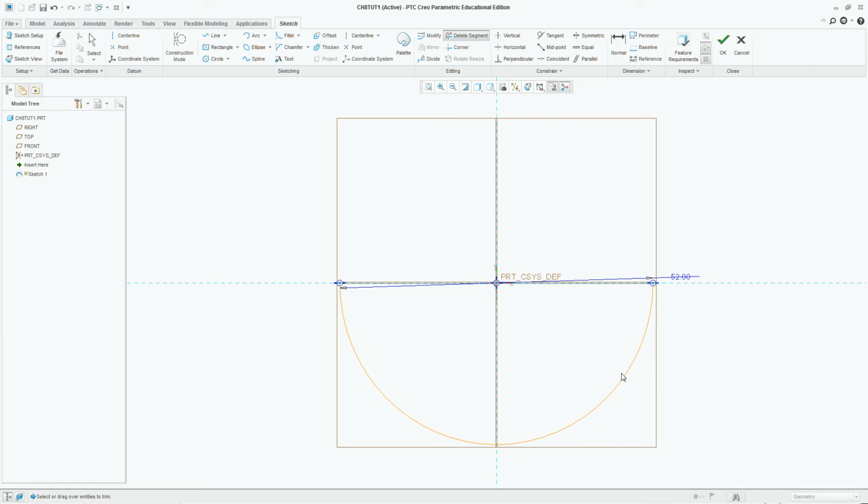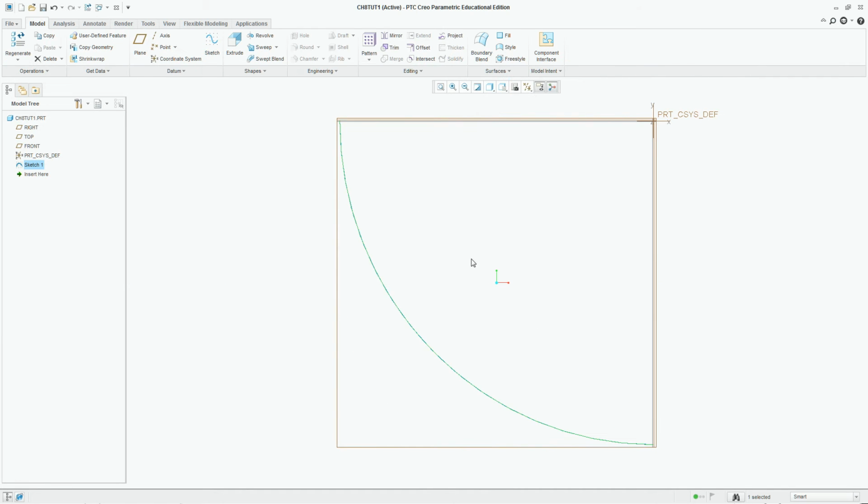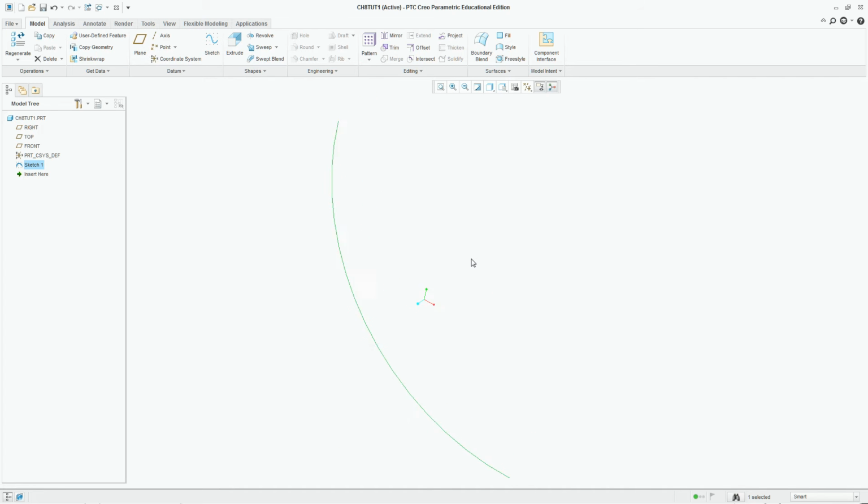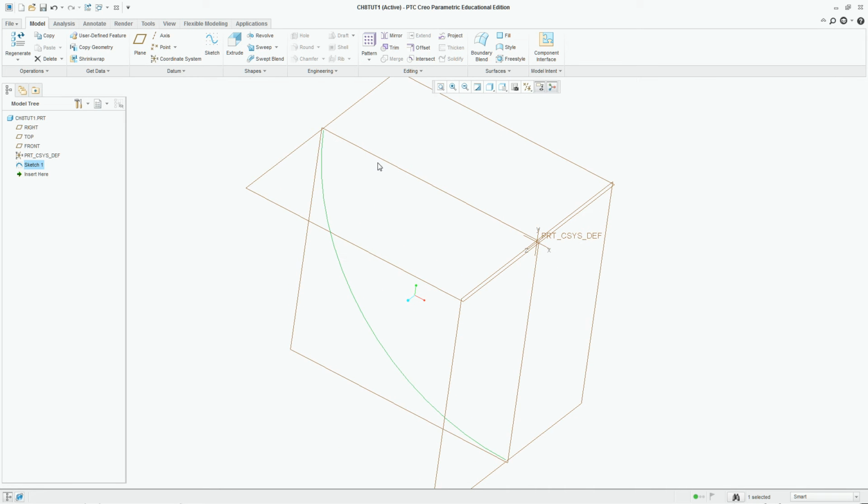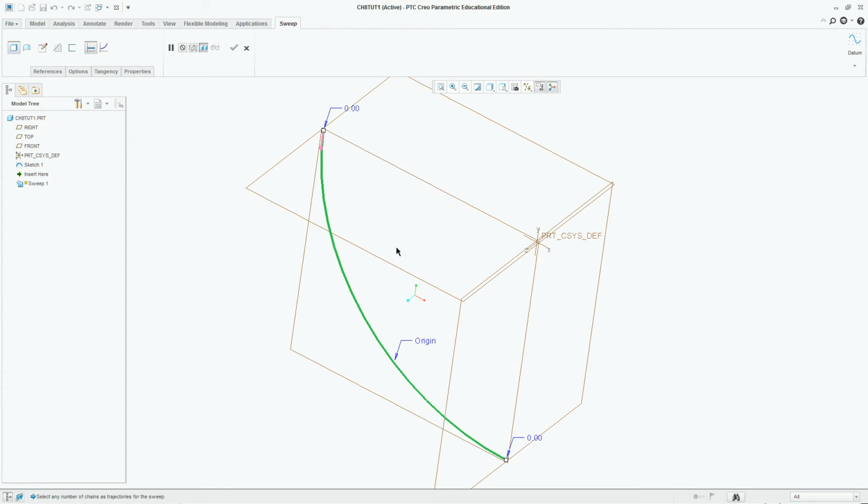and now I can use delete segment to get rid of these segments right here, because this line right here is the profile of the sweep that I'm working with. From that point I can simply say OK because I'm done with that sketch. Now at this point I want to go to the sweep command. So I'm going to click on sweep and notice that it automatically picks my path.